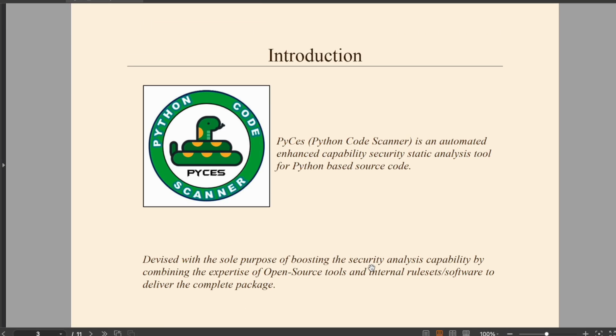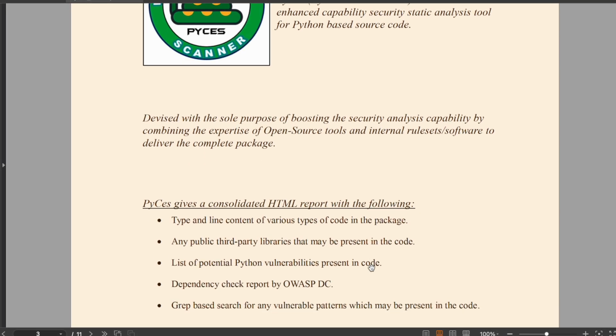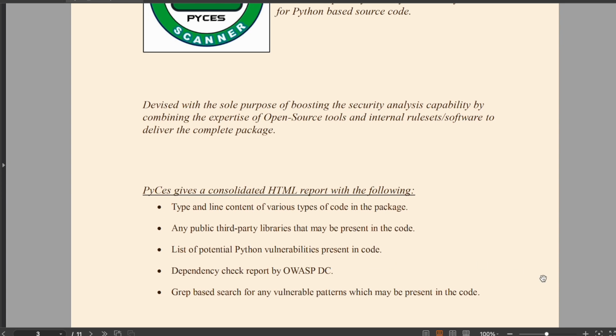Now, this is the manual for PyCes, and by running PyCes on a code base, the PyCes tool gives us a report that tells us first the type of code that is present, the presence of any third-party libraries or open source components, potential vulnerabilities that may be present in the code, vulnerabilities that are present in the open source components of the code, and also it greps and detects any vulnerable pattern that maybe need to be further analyzed by the engineer. By doing so, we get a comprehensive look of the code and the vulnerabilities which are present inside. So now let's see PyCes in action.